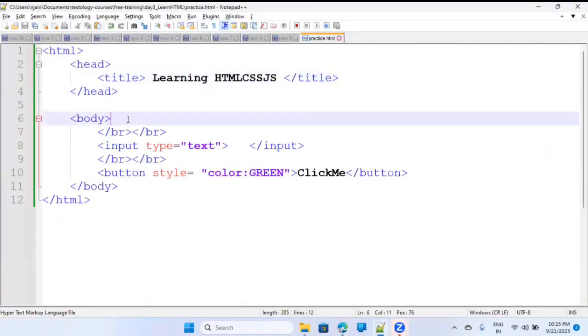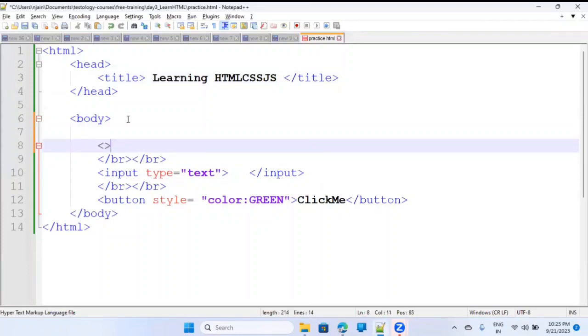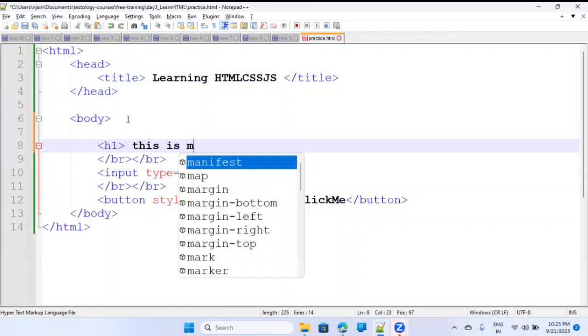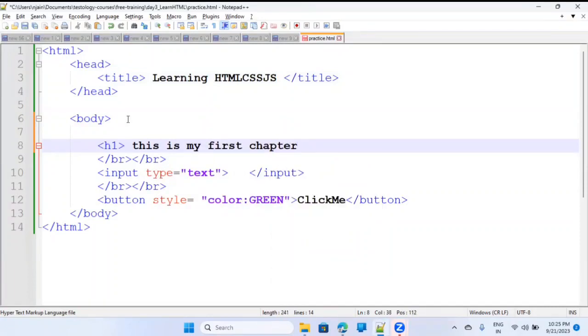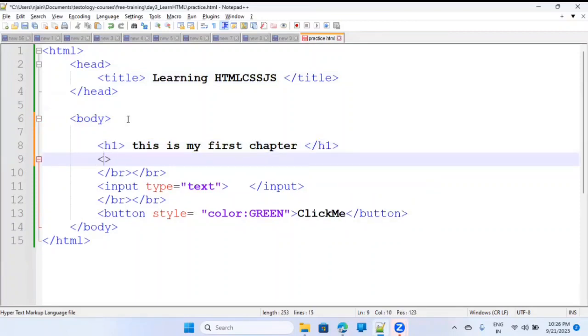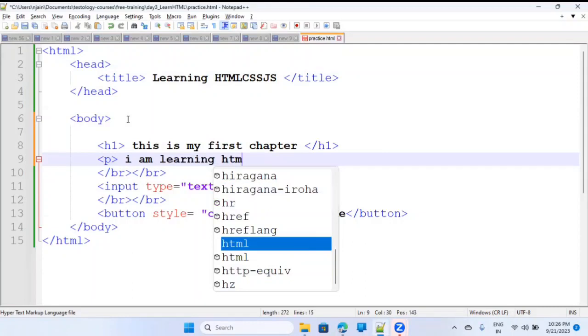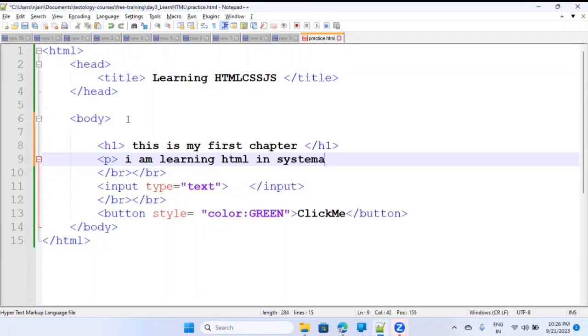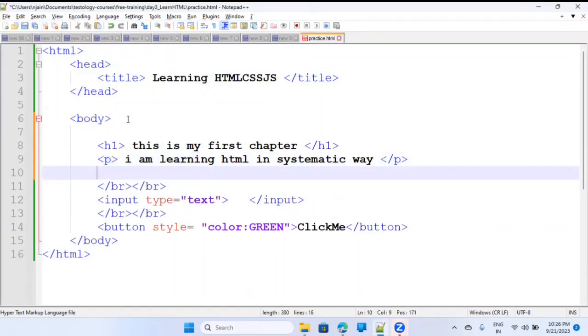So here in the body, you can put the heading. That is H1. And then you can write whatever you want. You can say, this is my first chapter, and H1 will be closed. Then there is another tag, which is paragraph. P is the paragraph, where you can put paragraph-type content, like "I am learning HTML in a systematic way", and paragraph closed. Okay, so there is a heading, there is a paragraph.